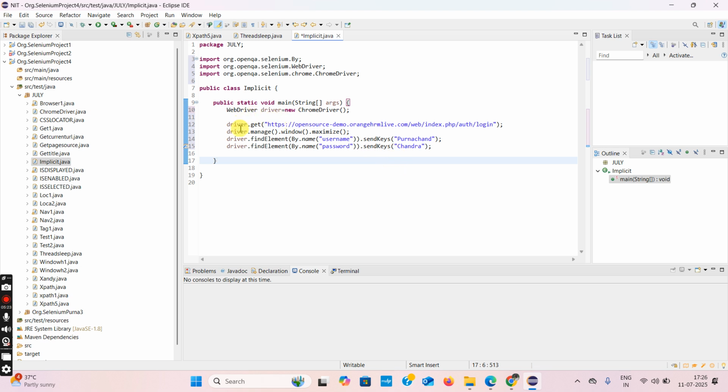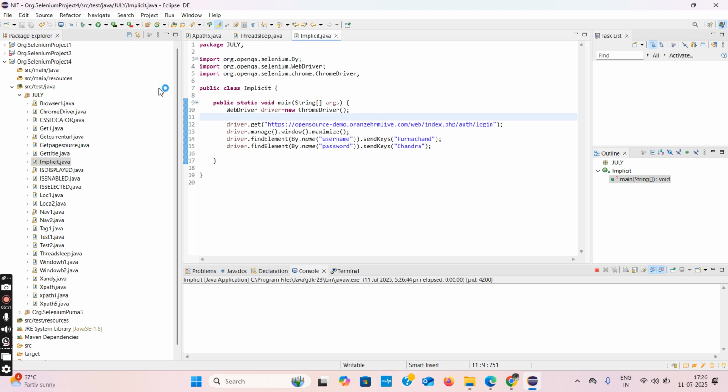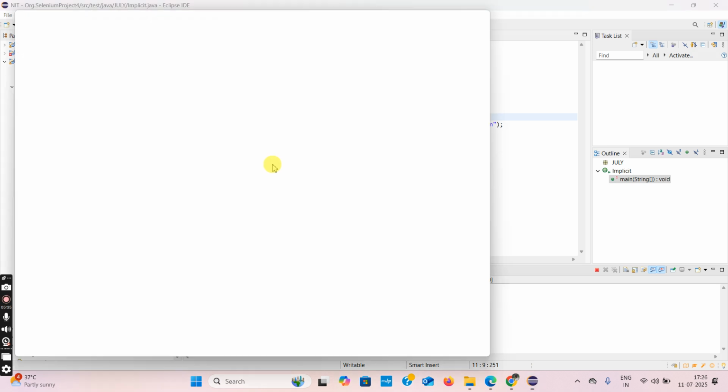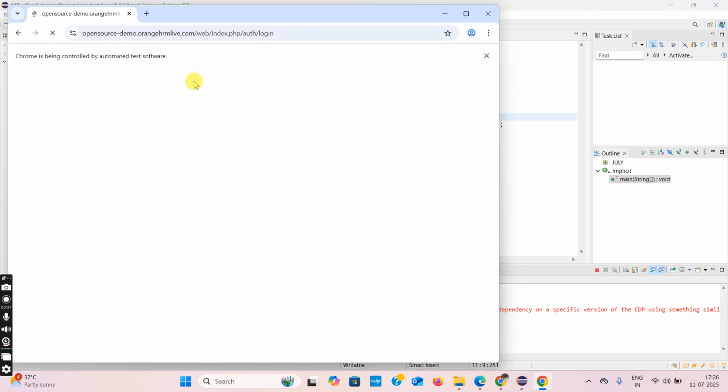First of all, we save this and run it. What will happen? After that, we will write the implicit method. See, it will be running: first the browser launches, then it maximizes the browser.